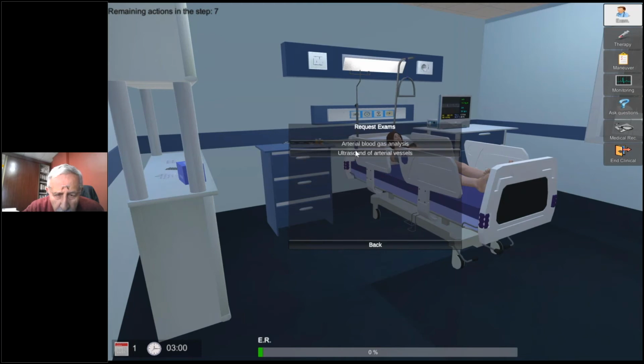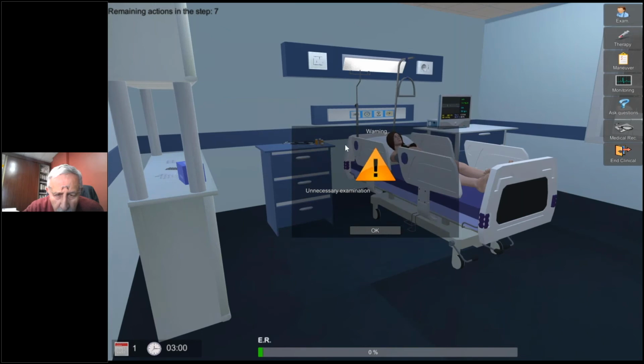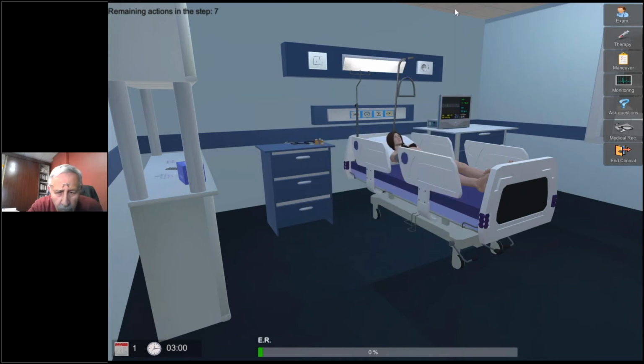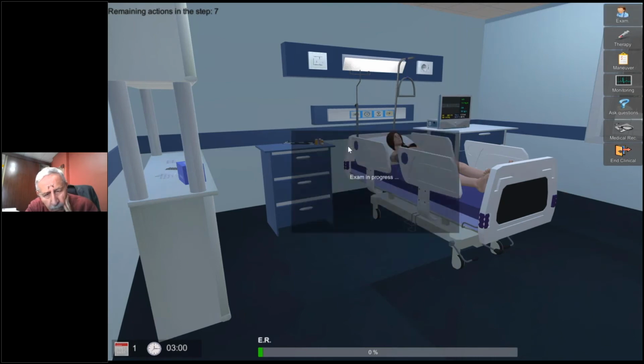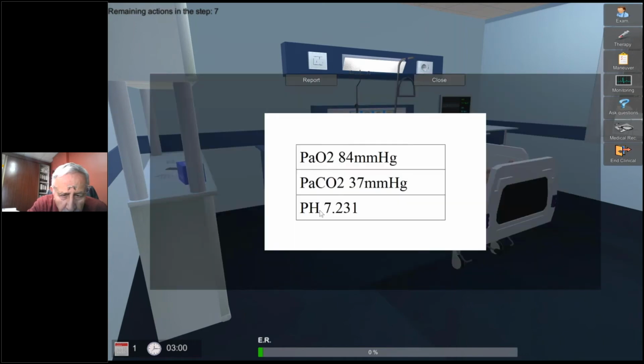So ultrasound of arterial vessels. It's writing unnecessary examination because the student now selected a type of examination that there is no need to be selected. It's not correct to select this kind of examination for this scenario. Arterial blood gas. So these are the lab tests.